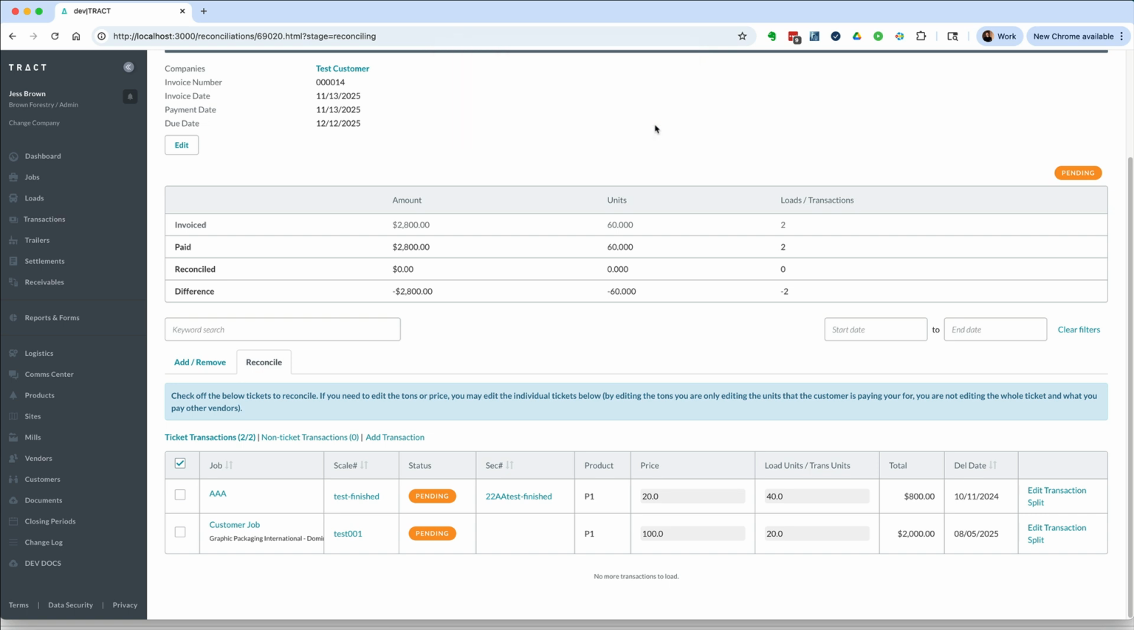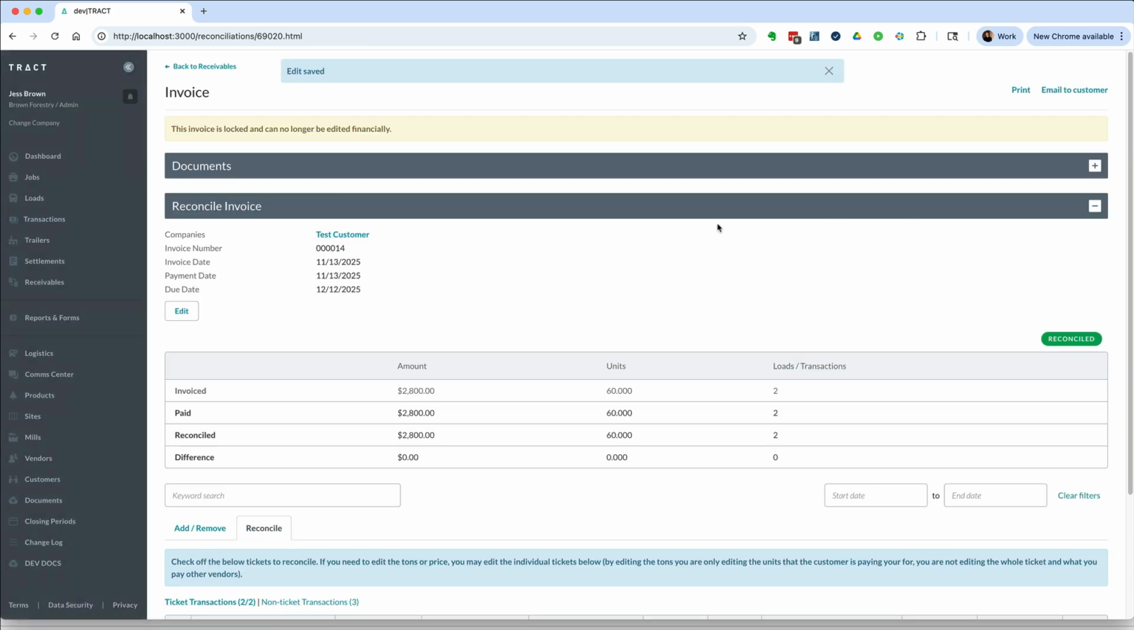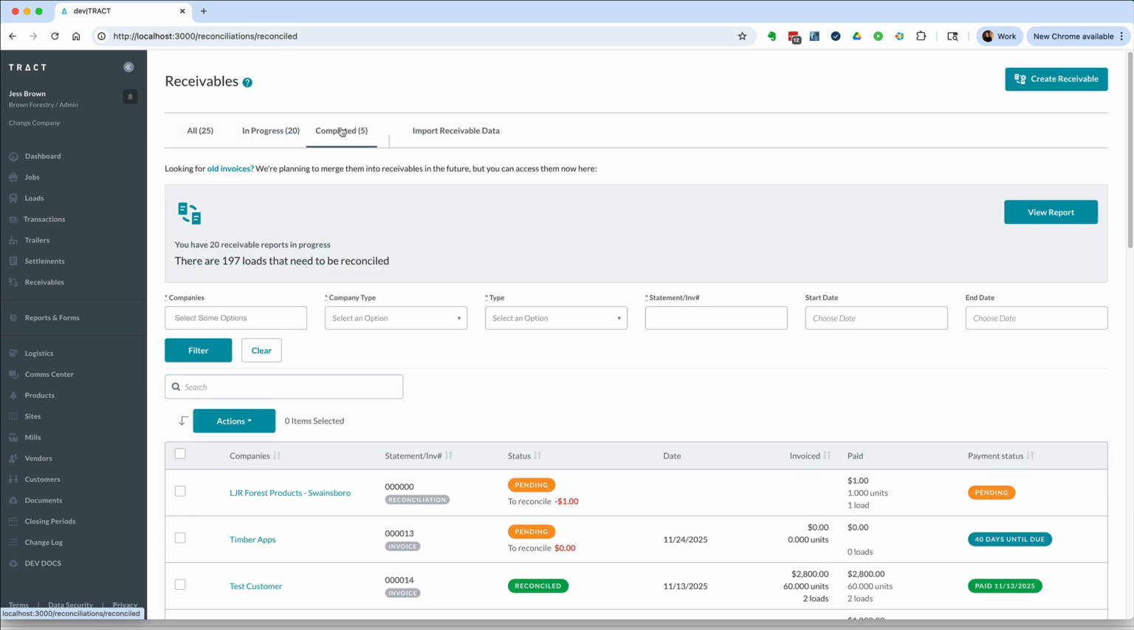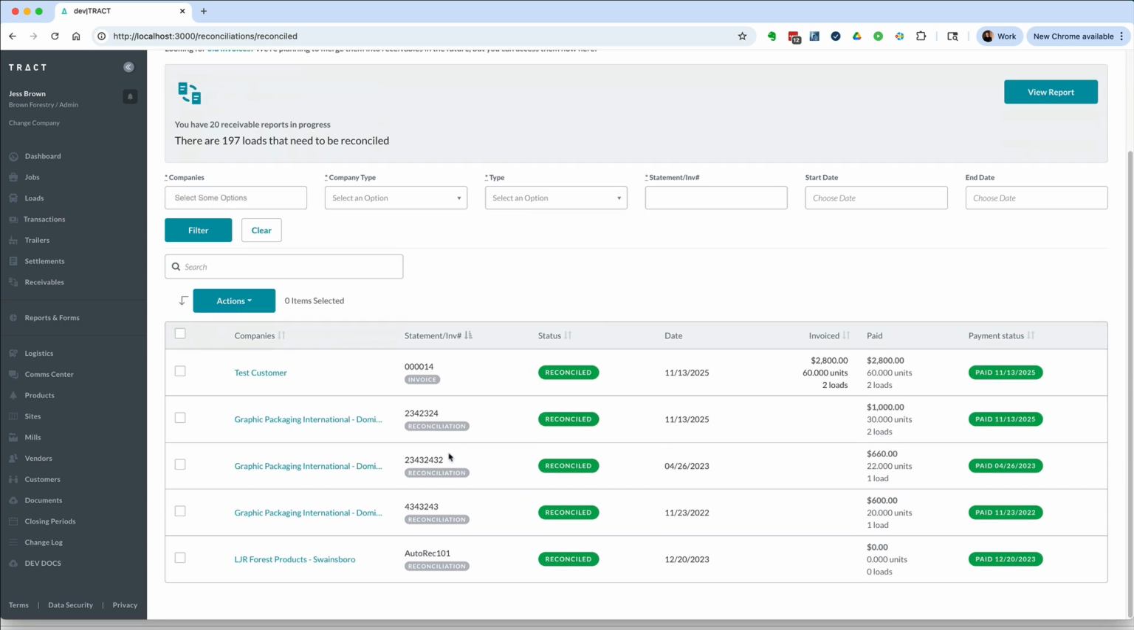We're going to click OK. It's going to update those two. Now everything matches. The invoiced amount matches the paid amount, matches the reconciled amount. So everything matches. We can mark this invoice as reconciled. And it now is complete. And it'll show up in the Complete tab. And we can show there's our invoice.